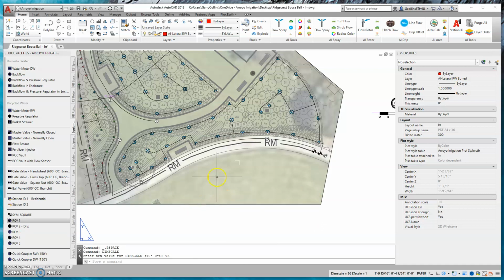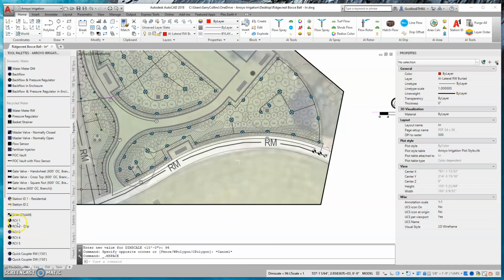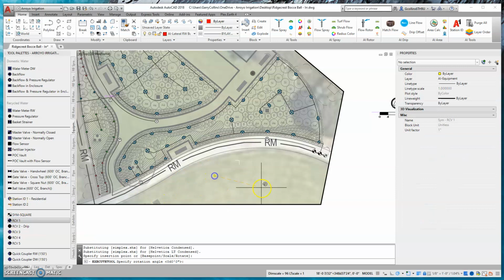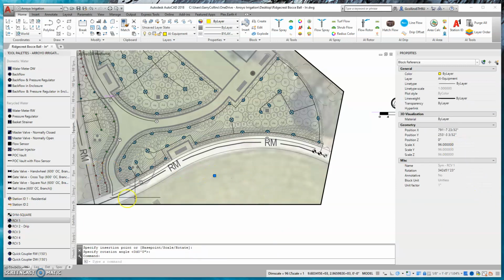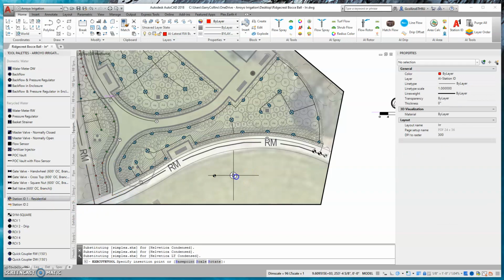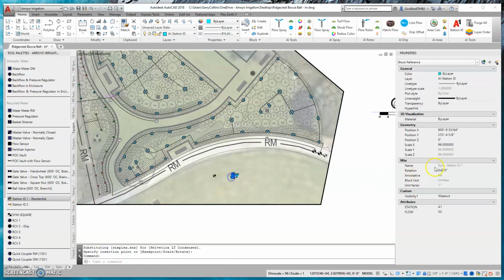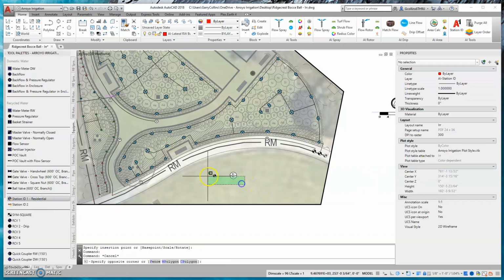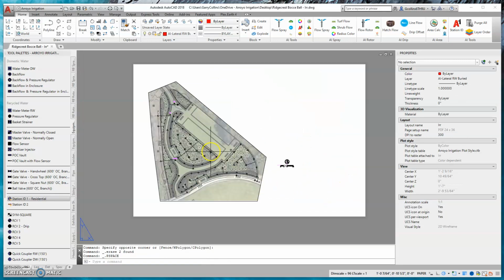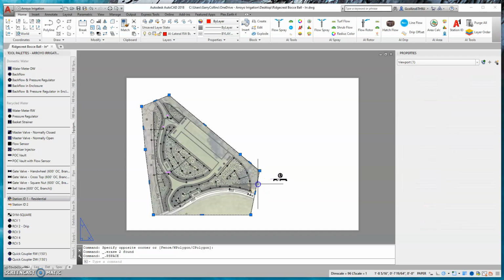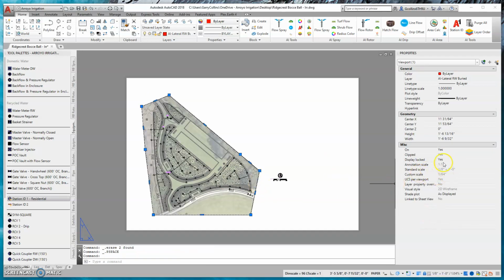And that means that anything that I now bring in here is going to be a 96. So everything will look proper. So let's do this again. So let's say I wanted to change the scale.